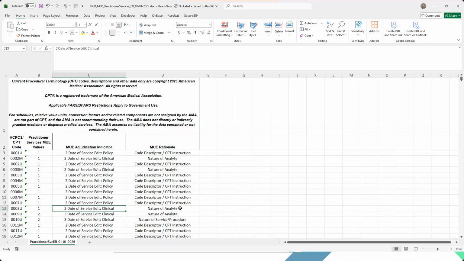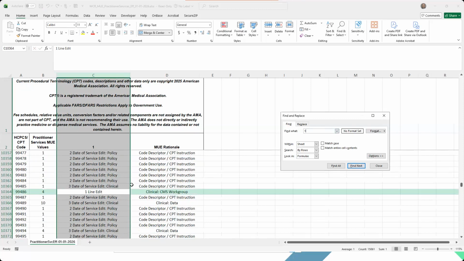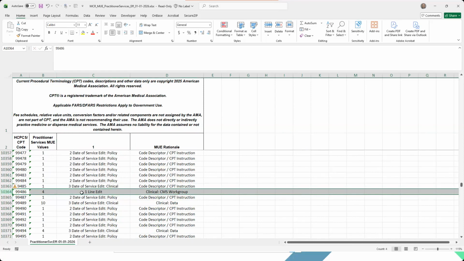I do want to see if I can find one in this column that has a 1. Here we go. One of the things that comes up from time to time is that in this column you have a line edit, which is 1 line, and on that line you can append up to 4 units. Okay, that makes sense. But what do you do if you need 5 or 6? You append a line with 4 units and a second line with 1 or 2, 5 being 1, 6 being 2. The second line then gets modified. That's a line edit. It's a little bit different.